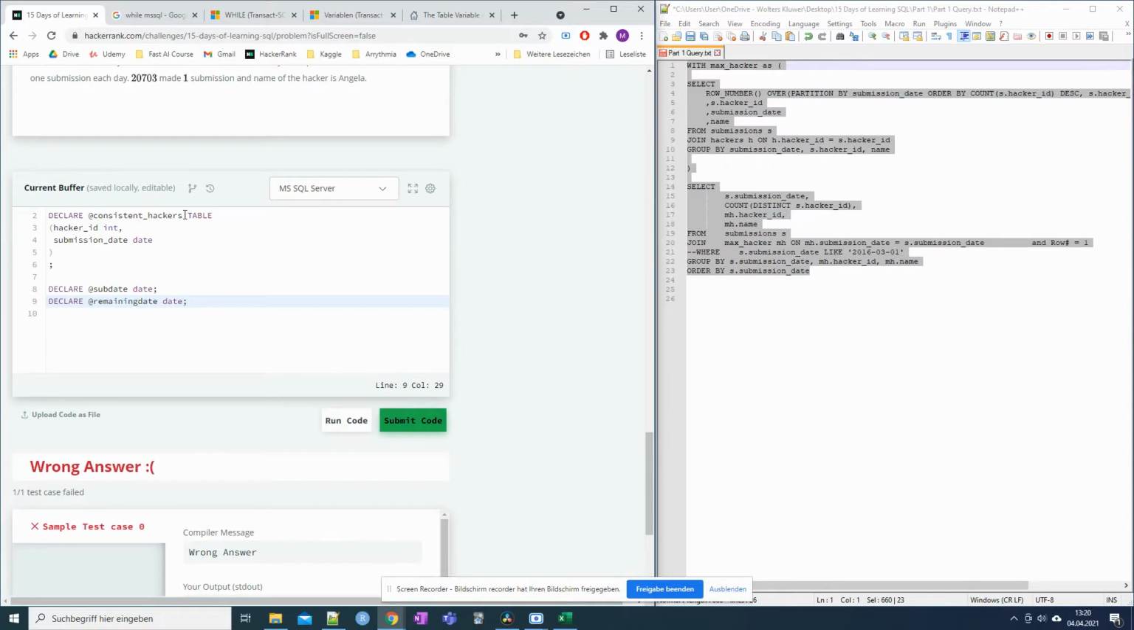So let's do that first for the first day, the 1st of March 2016. Therefore we want to insert all the hackers that are still in the race on the 1st of March into the consistent hackers table. So we make an insert into the consistent hackers table.